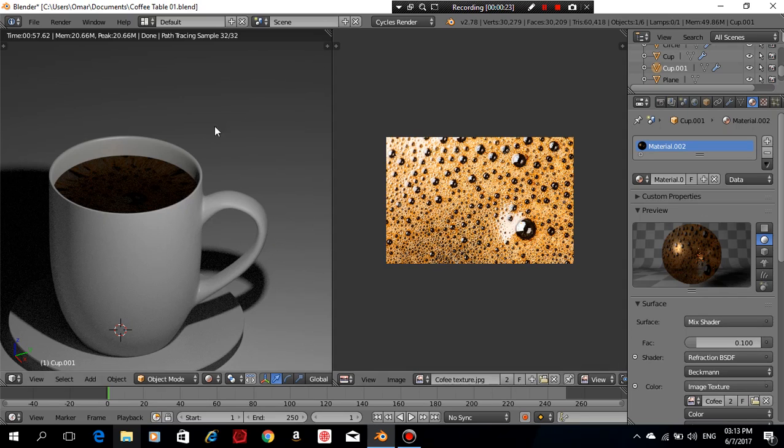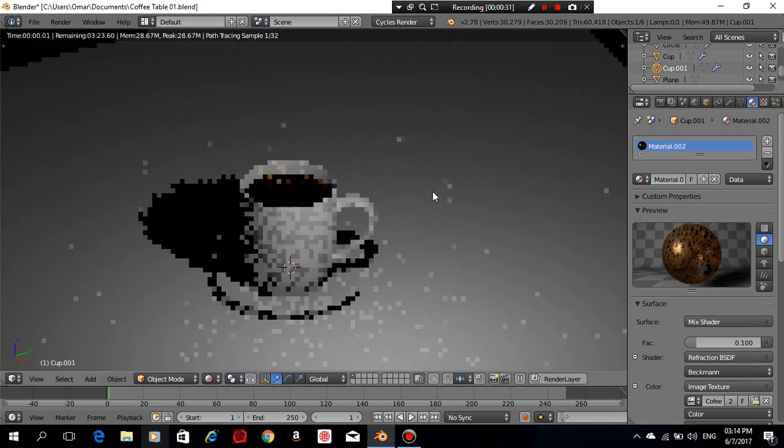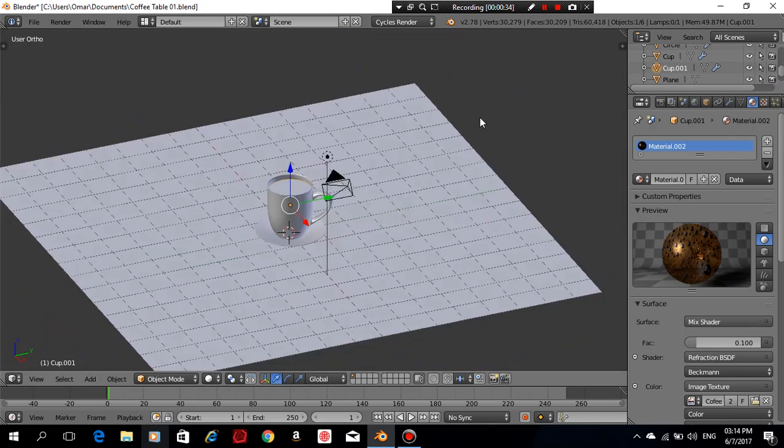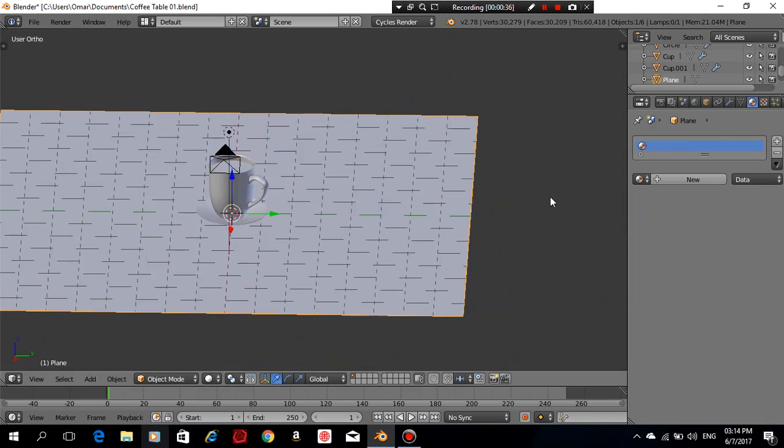So anyway, let's just start adding to the table, and then we'll adjust the light if we have time in this part. So let's get started. Collapse this one. Alright, so select the table.